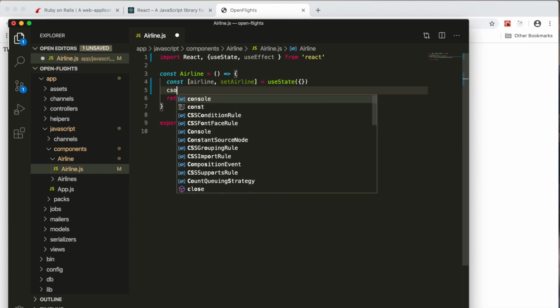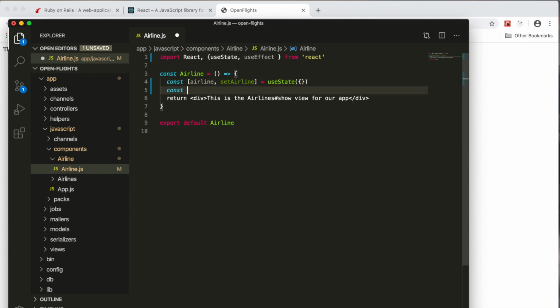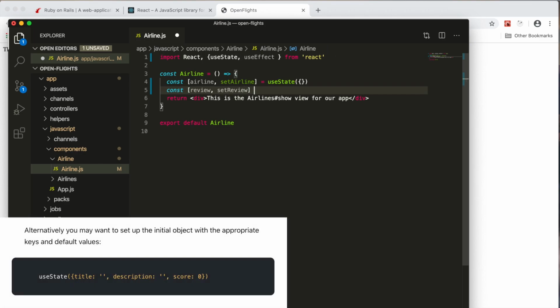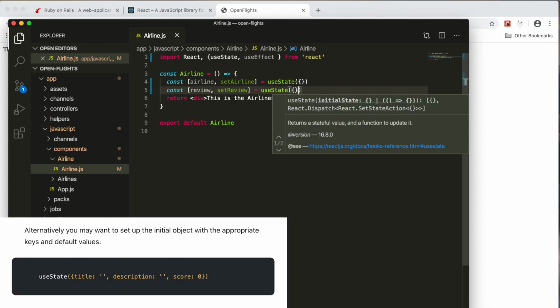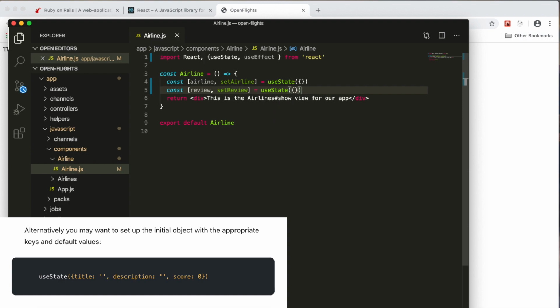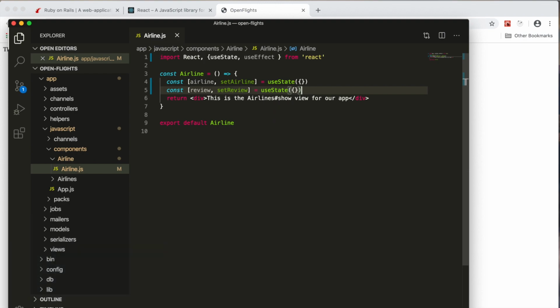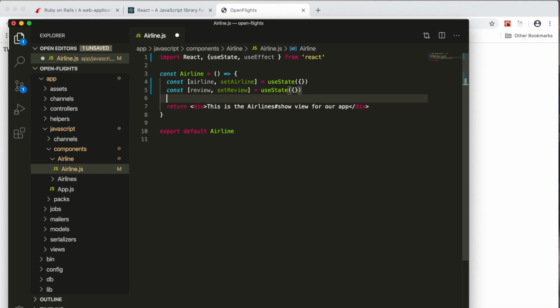And then I also want to create an object in my state for review as well. So I'm going to do review and setReview, and I want to make this an empty object as well. Basically, once we add the review form into this page, when a user starts filling that out to add a new review, we can map that to this review object in our state and then use that to create new reviews for this airline.